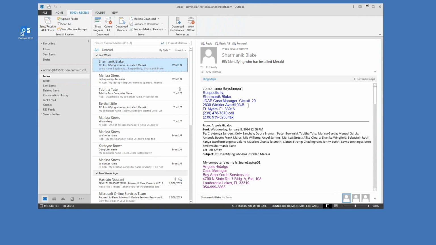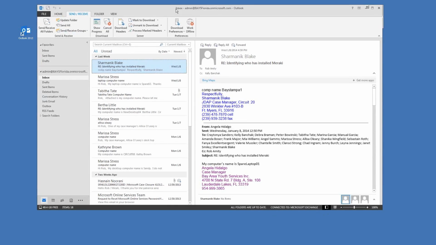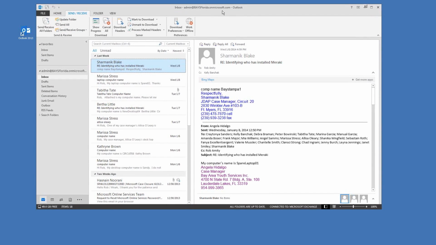Send and receive. Exchange actually automatically sends and receives. As long as it says connected down at the bottom here, you'll be able to send and receive all your emails. So you don't have to click send and receive. That doesn't really do anything.